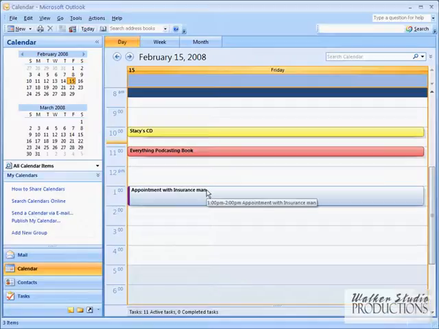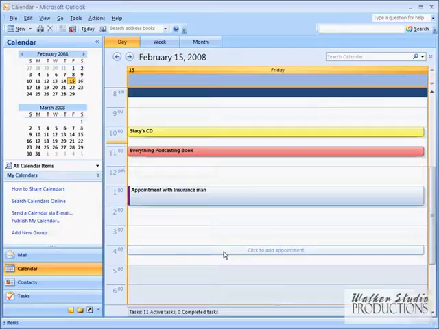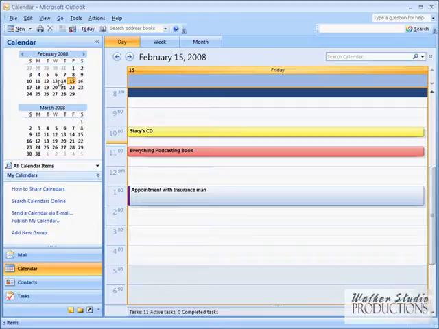We're just going to quickly go through some of the interface stuff with the calendar here, just so you can be a little more comfortable getting around. At the top, we've got this calendar navigator, and this allows us to skip through months, and you can just jump to a date.